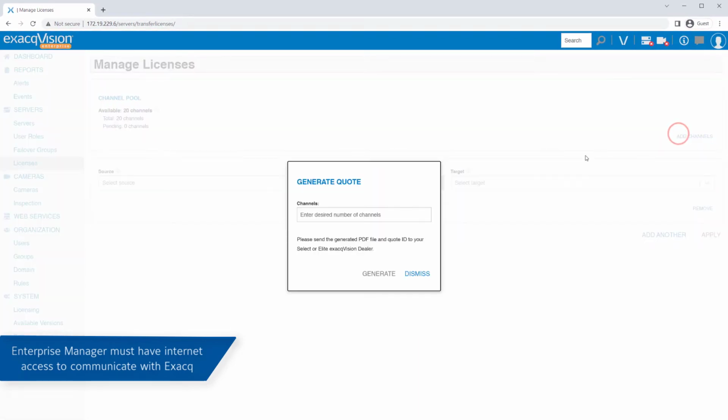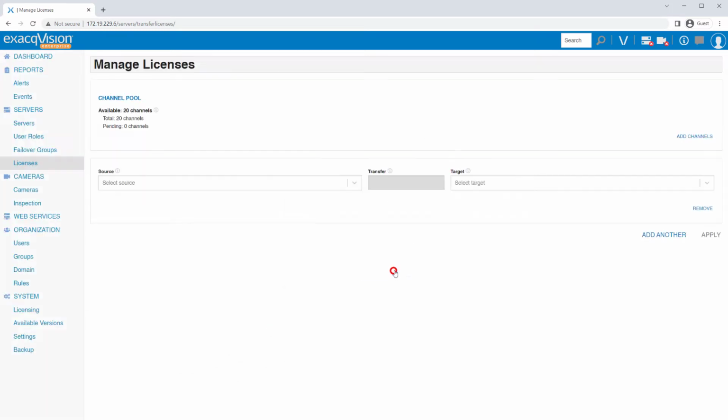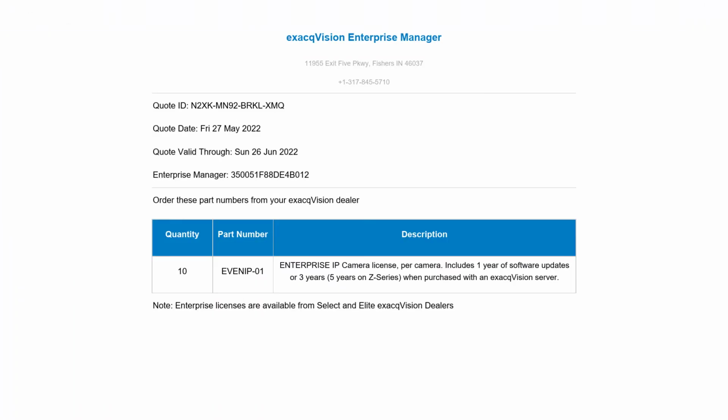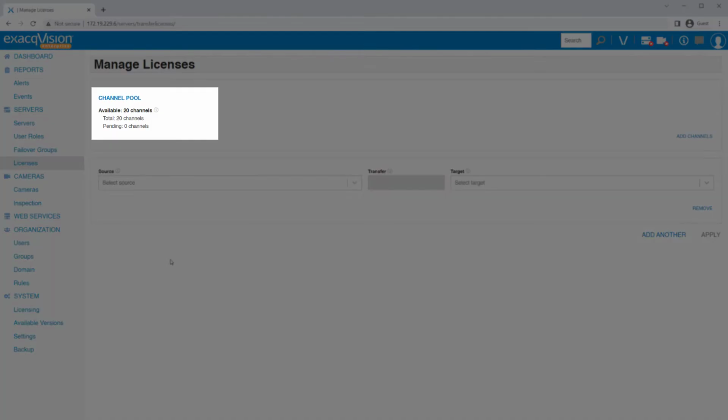Click the Add Channels link. Enter the number of desired channels you wish to add and click Generate. Your browser will download a generated PDF file. Submit this to your authorized ExactVision dealer. Once your dealer and our orders team process your submission, your Enterprise Manager channels pool will update.